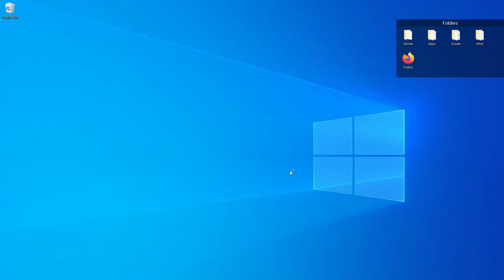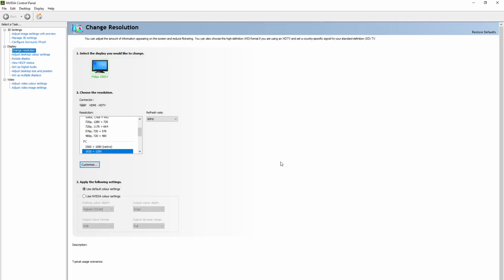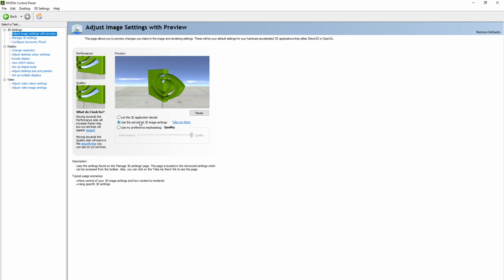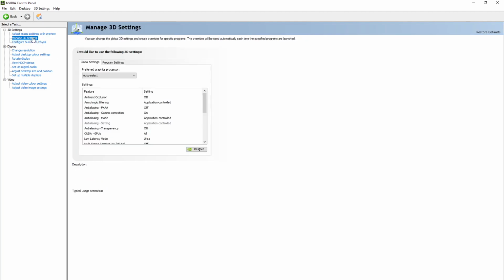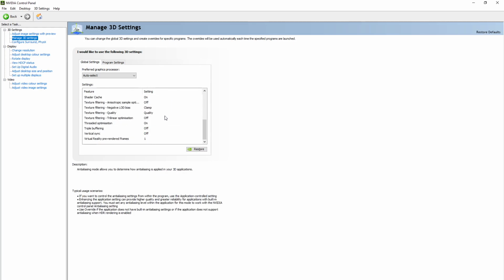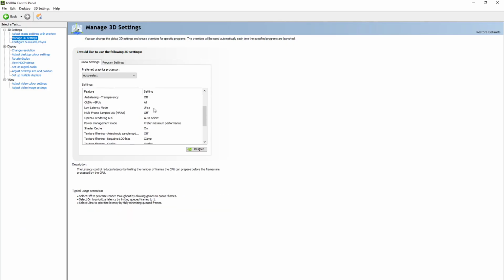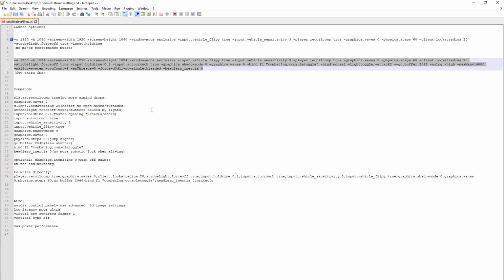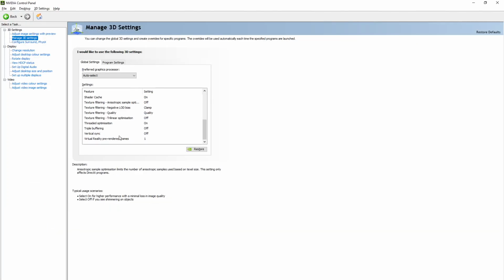Okay, then you should go to advanced image settings, choose the middle option, then go to manage 3D settings, and you just need to change those values in the notepad on the left. It's basically just vertical sync off, low latency mode ultra, and there are two more, like the virtual pre-render frames, but I think these are set to 1 by default. And yeah, prefer maximum performance. That's also usually set by default. I don't know, in most cases, I mean my laptop's case, it was set by default.